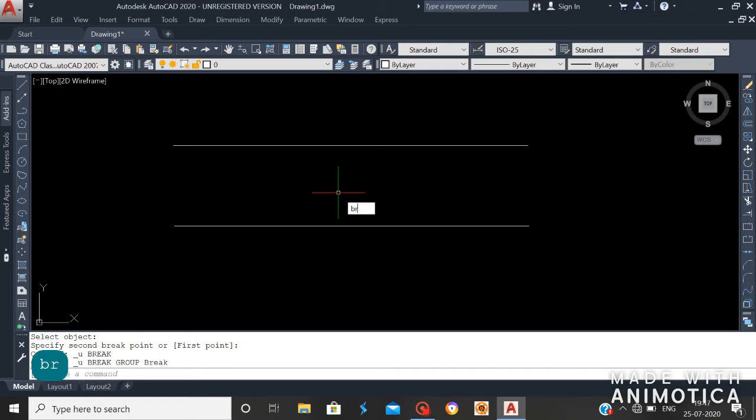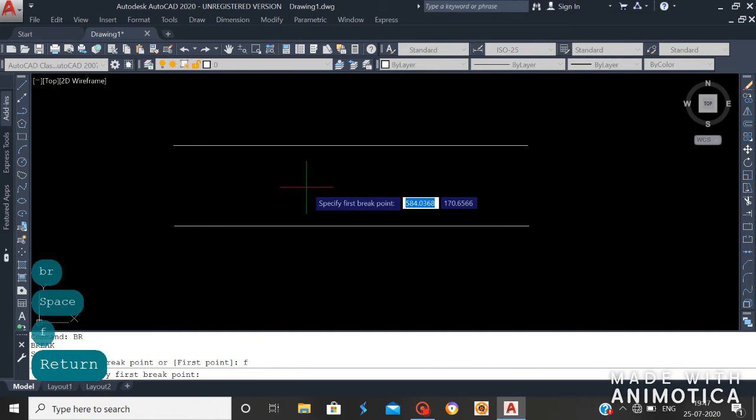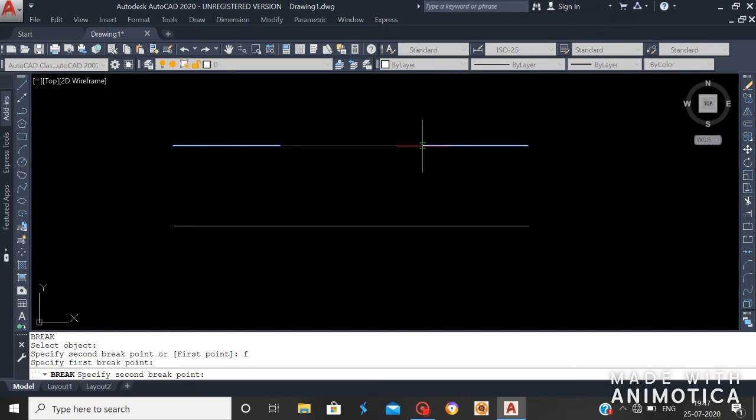Choose break command, press BR and then press enter. Now select the object. Now press F and then press enter. Now you can see here it is asking for the first breakpoint. Click on that point you want to be the first breakpoint, say this one, and now select the second breakpoint, say this one.